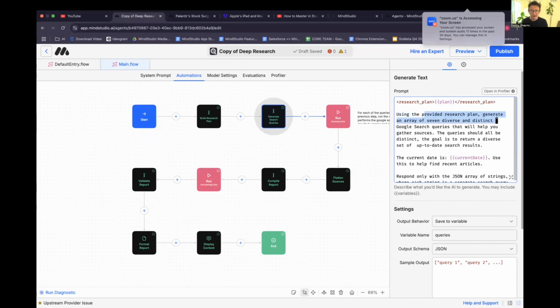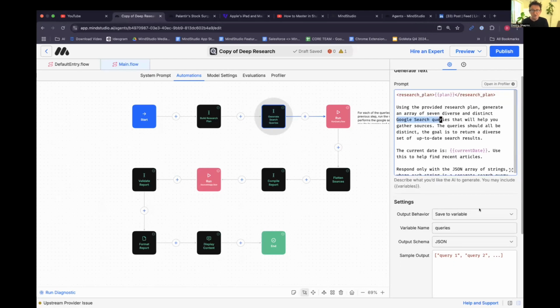Using this plan, generate an array. In this case, it says of 7. Again, we could change this. We could say as many as needed. We could say 10, we could say 20, whatever. Diverse and distinct Google search queries. And so this thing creates queries, an array of queries.